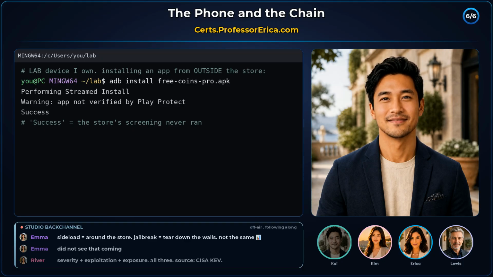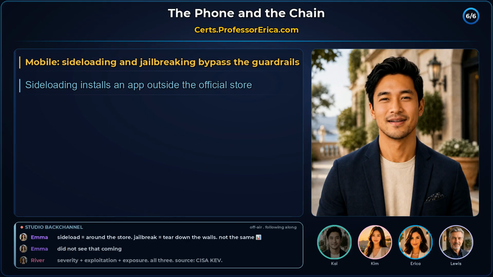Read that middle line. The system says the app was not verified and it installs anyway because the user told it to, and that right there is the whole vulnerability. Sideloading does not break the phone. It bypasses the one checkpoint that screens for malware. A fake free coins app is exactly how spyware reaches a device that was otherwise locked down.